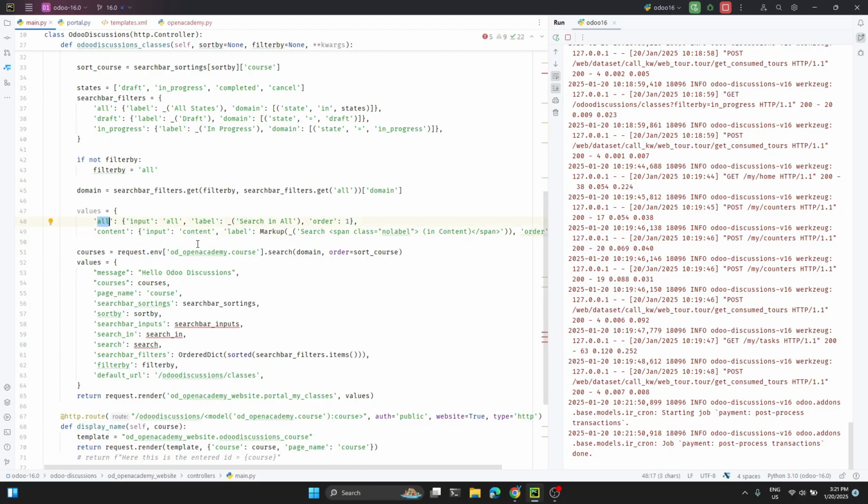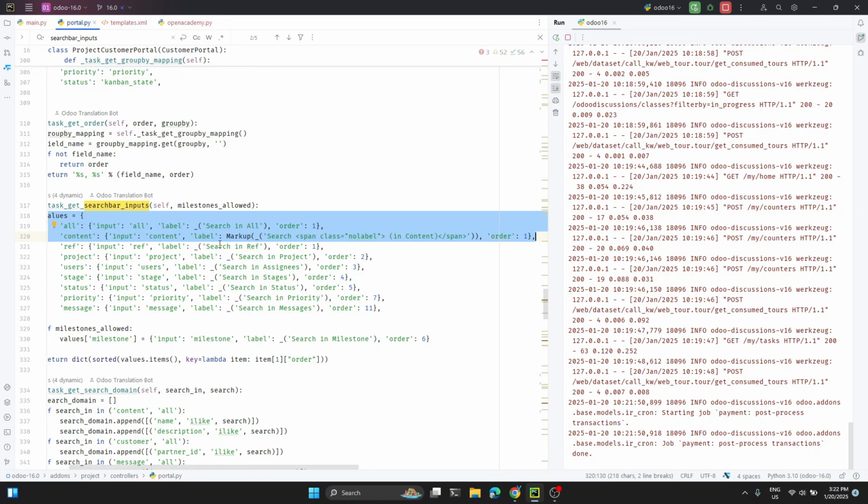So this is all, and search in everything like order one. This is the order, like in which sequence we want to show. This is content, and then label is this one. So we can just replace this label without using the markup. So we can use it without markup.